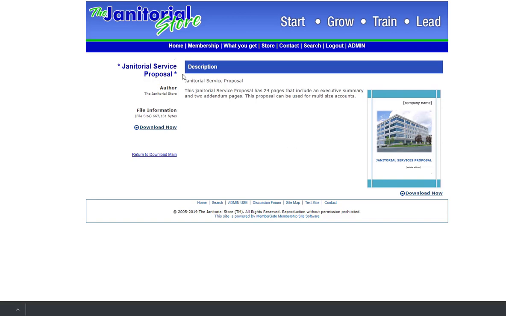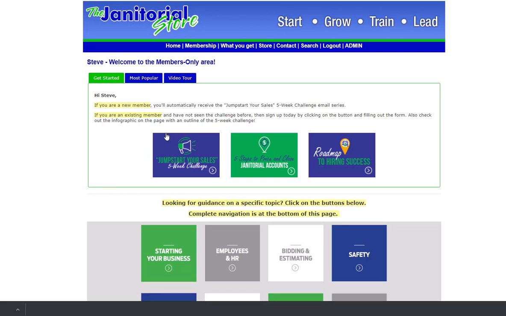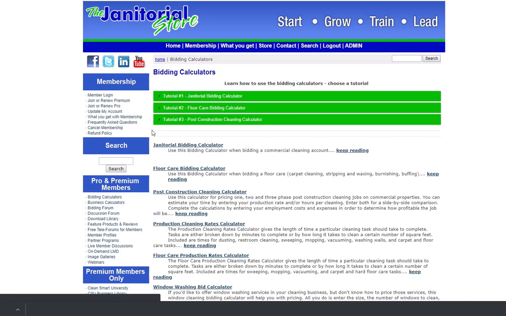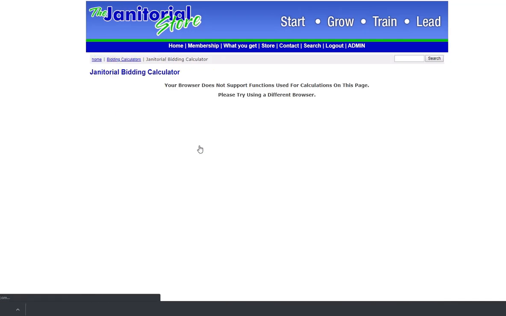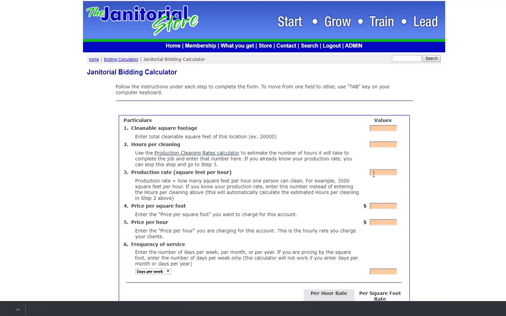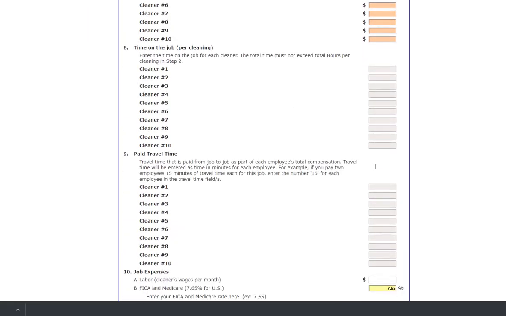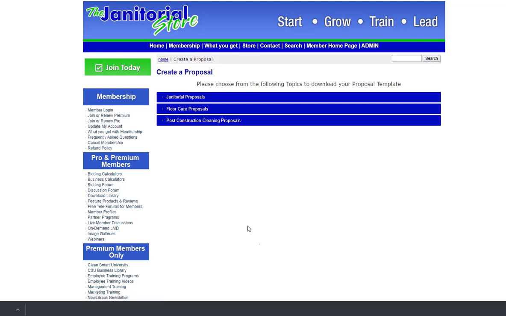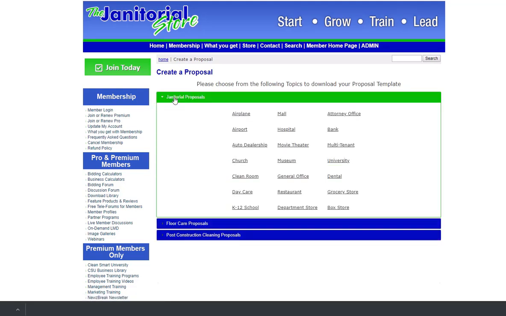Now you also are able to go into another area to do the same thing. Let's say we want to go to the calculators, and we're using the janitorial bidding calculator to arrive at a price. We filled in all of our information, and we got our price, and we're happy with the profits and everything. But right here, all we have to do is click on create a proposal. It'll take us to a page, and then we can click on whatever we're doing here. So let's say we're doing janitorial proposals.